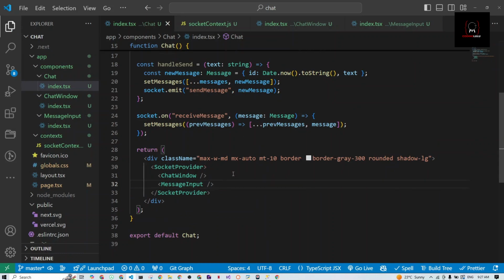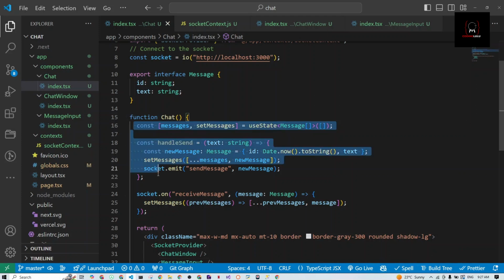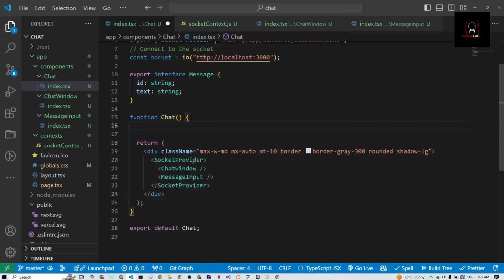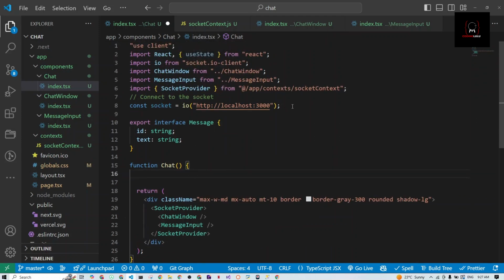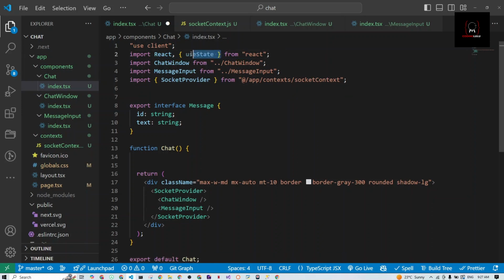Okay. And now this looks great and much better than before. So we have to do some refactoring also. So we don't need all these things now. We can just remove them. It's all done within my socket provider. I don't need this one here as well. And I don't need this. I don't need that.